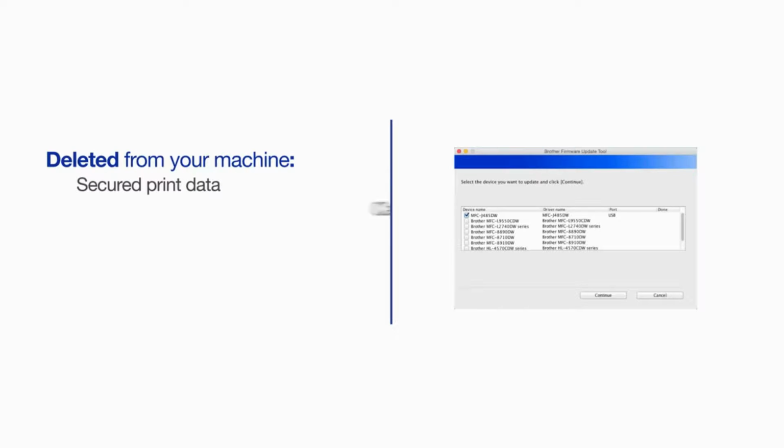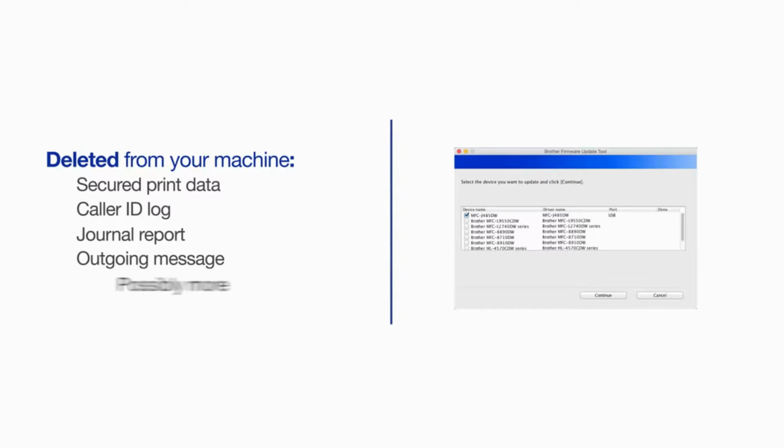same. Updating the firmware will cause some of the data in your Brother machine to be deleted. Reset items include secured print data, caller ID log, journal report, outgoing message, or possibly more, depending on your model's features. We strongly recommend that you read the installation notes on the download page before running the firmware update tool.